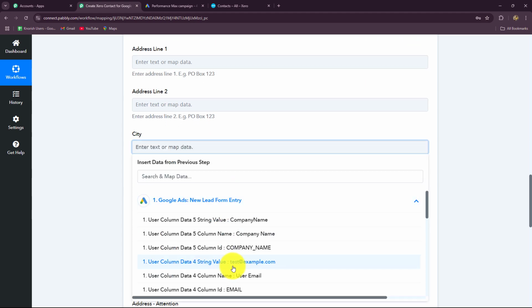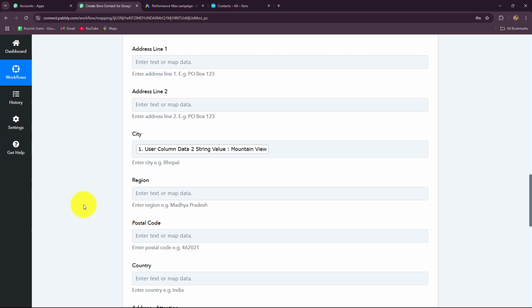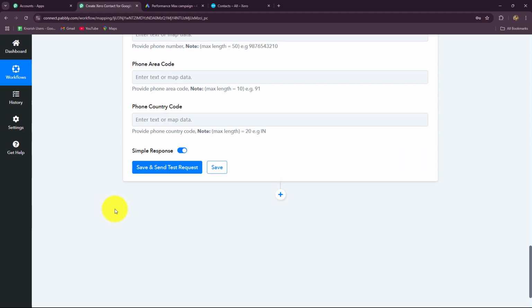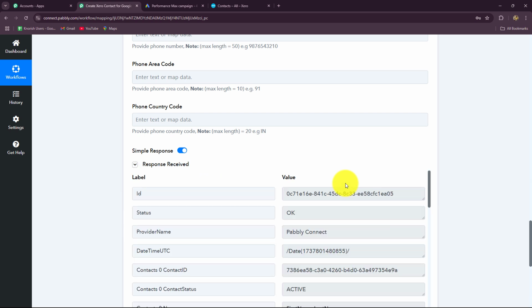We have received the city. So let's map the city. If you have received the country code, etc., you can map them as well. I'm going to directly click on save and send test request button. And here we have received the response. It is saying that this is the ID of your contact and the status of the contact is active.